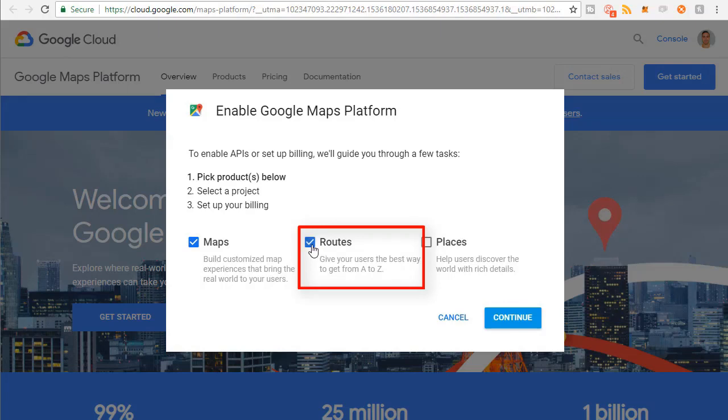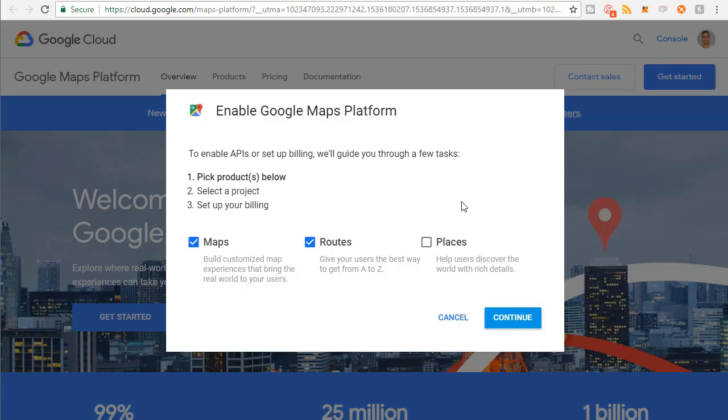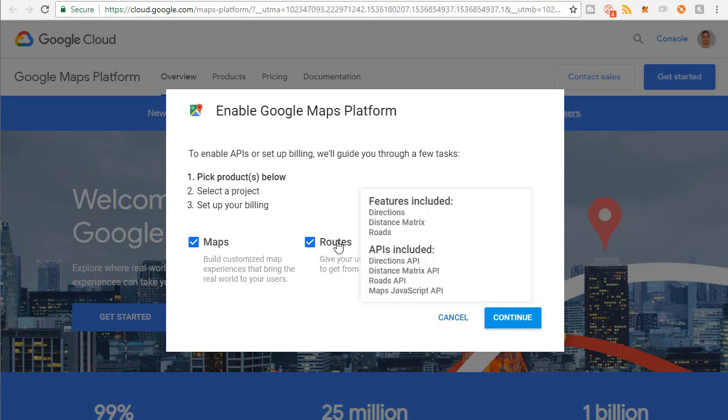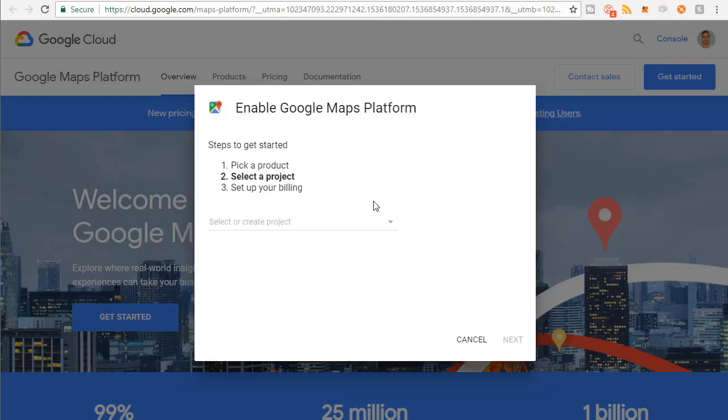And we're also going to want routes because if I hover over right here, you can see that that includes the Directions API. My other Google Maps course that's on YouTube actually does the places, but we're not going to do places in this one. We're focusing on the Directions API and the Google Maps SDK for Android. So we want these two things. Now I'm going to click continue.